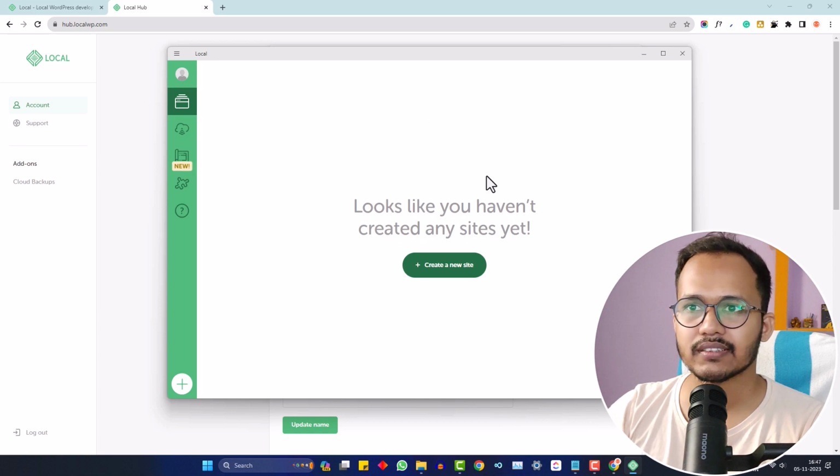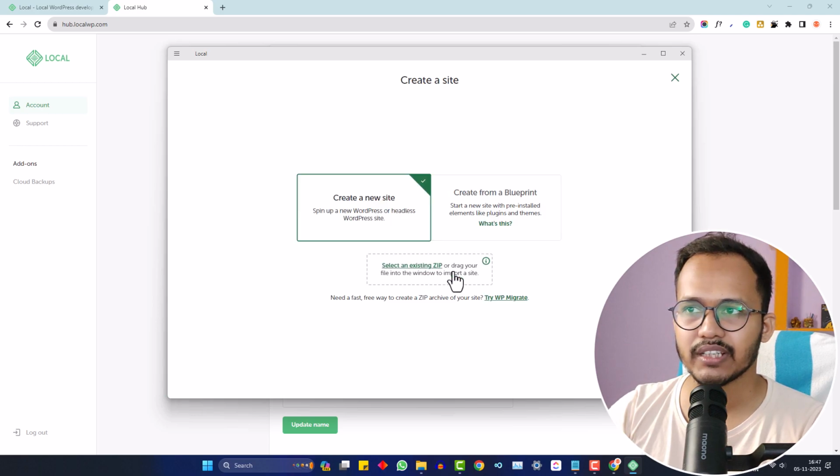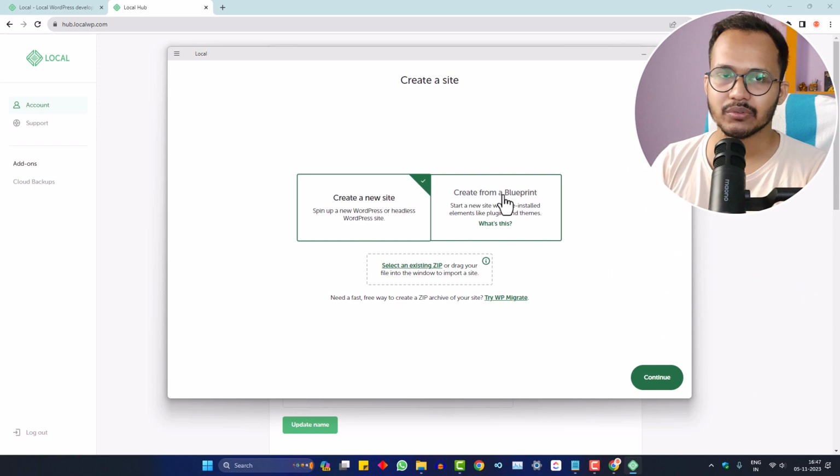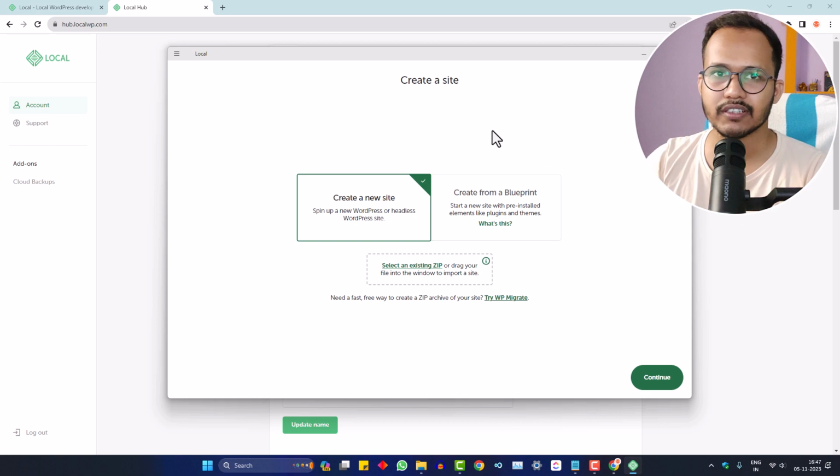Okay, now let's create our WordPress website locally. For this, I will click on create a new site, and here you will see different options. You can either create a new website or create from a blueprint. A blueprint basically means that it will keep the settings, so you don't have to manually do all the settings when you create a new WordPress website. It is like a template. For this we need to create a new site.